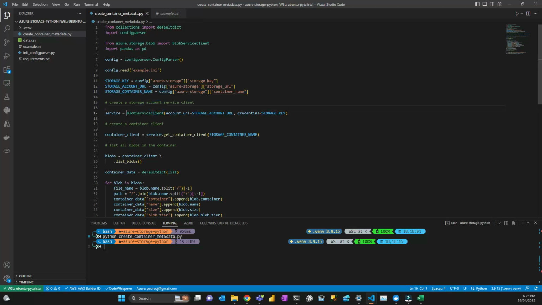And then with that, you can initialize that storage account service where you authenticate with your URL and your credentials. So that's the object. If you think about hierarchy, you have your storage account, which is your service. The next level down is container. And then the next level down is your blob.